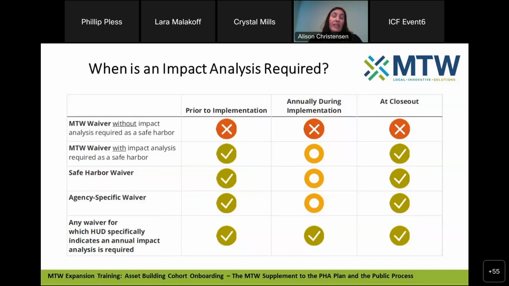And again, that's just the requirement. If you've gone through the steps of doing an impact analysis, we really recommend that it's a great idea to continue to look at it at regular intervals to make sure everything's going as you expected.